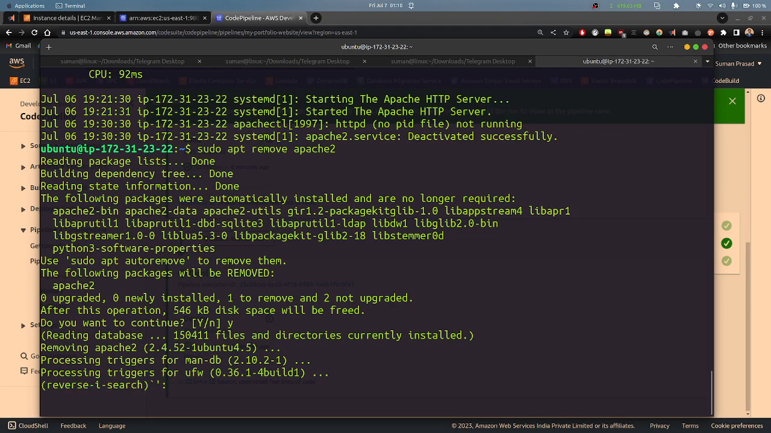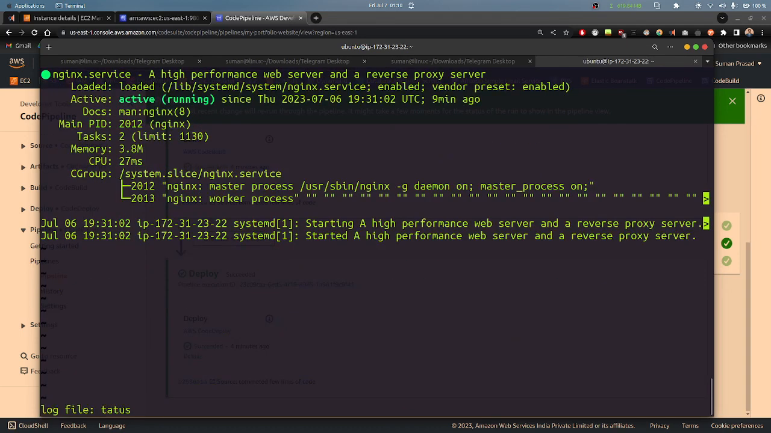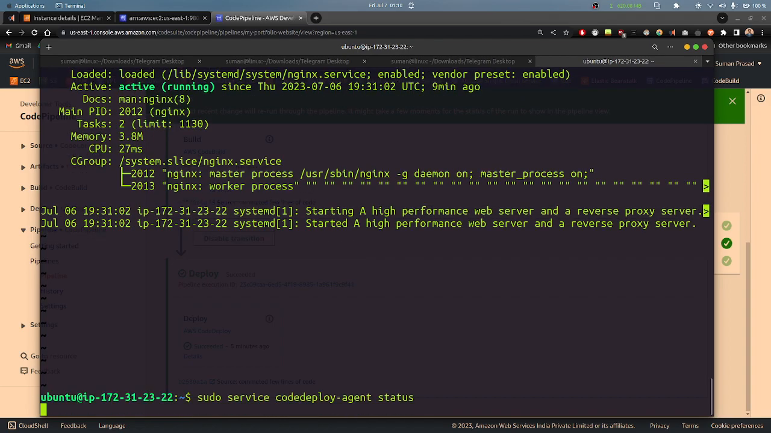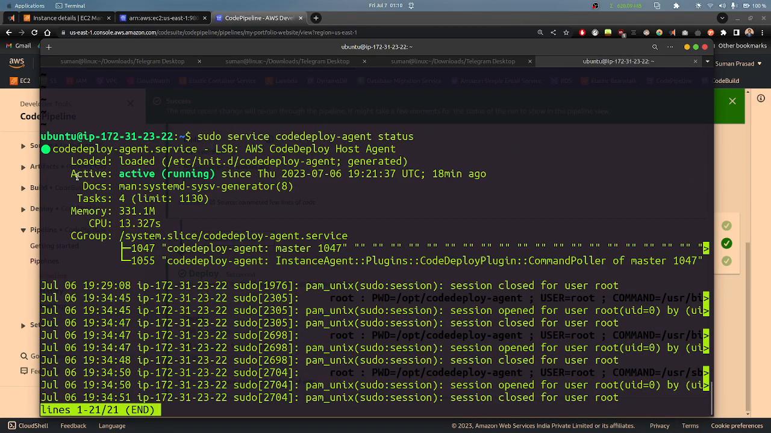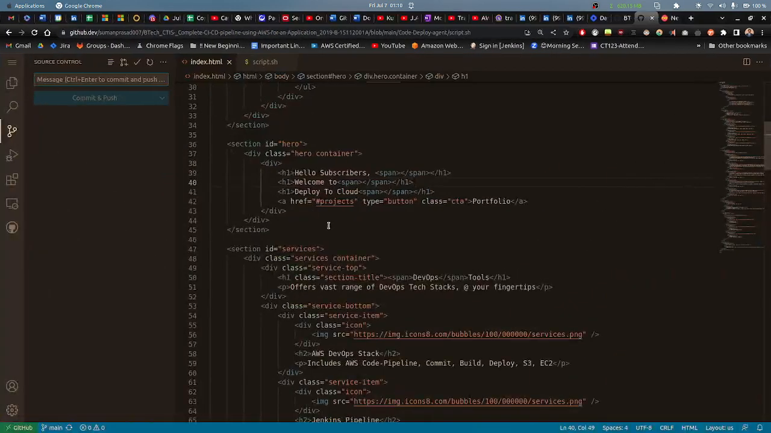We can even check the status of CodeDeploy. So let's check the things. Yeah, our Nginx is running completely fine. Let's check the CodeDeploy agent status. Even our CodeDeploy agent is running in active state. So let's make changes to our repository and see the changes. Earlier it was "hello subscriber". Let me make it "hello everyone" and make the changes in the index file, and push the changes to our repository.